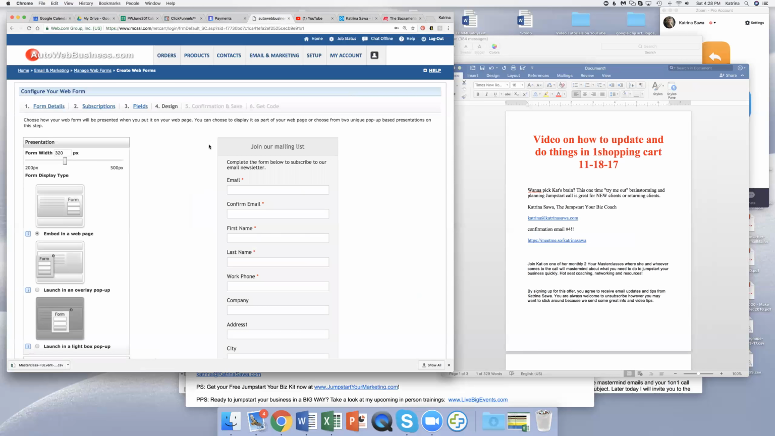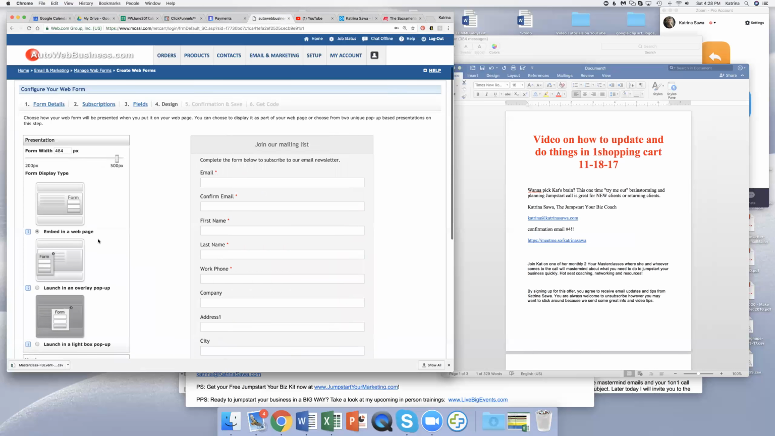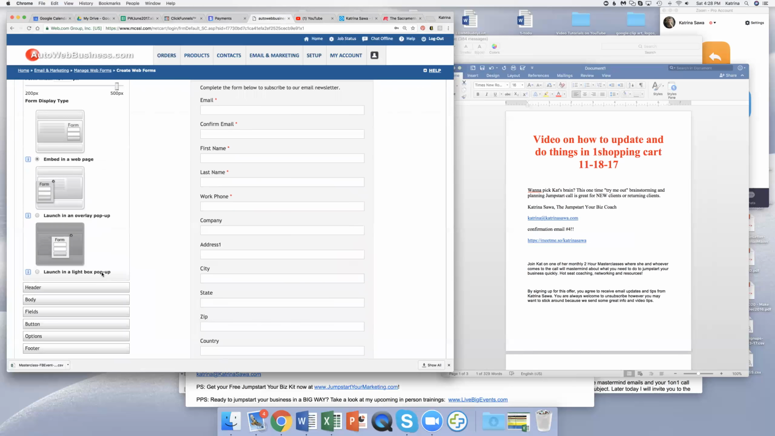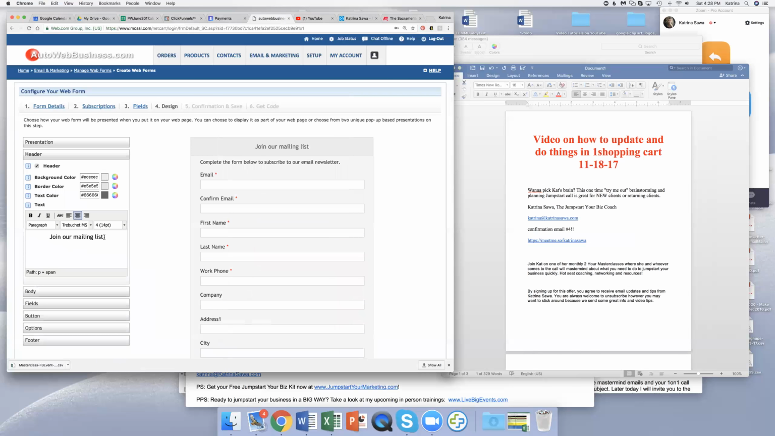Okay. So contact page. So this is what your templates look like. You can totally change them. I like to make them wider, depending on the page. So you can use the embed in a web page, launch in a pop-up, launch in a light box. So the header, though, I don't want it to say join my mailing list. I want it to say, please give us your info and we'll be in touch.